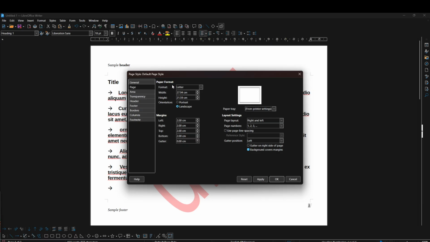Under the Paper Format section, locate the Format dropdown. Here you can pick a standard size like A4, letter, or legal. Choose the option that matches your regional standard or printing needs. For example, A4 is commonly used internationally, while letter is standard in the United States and Canada.